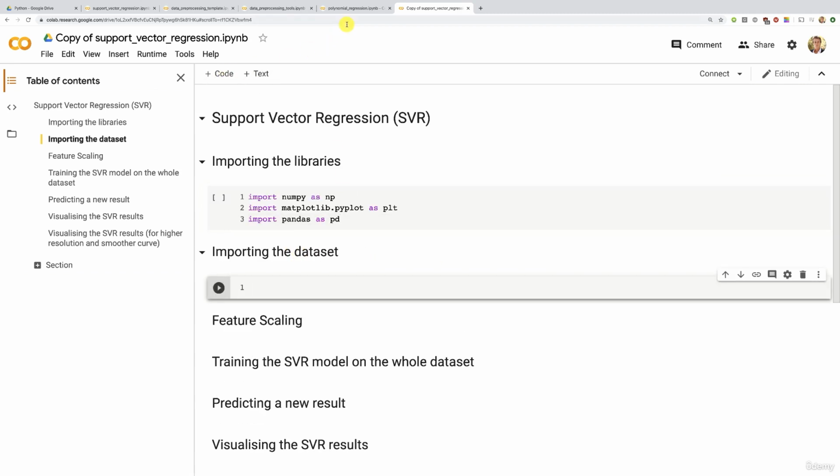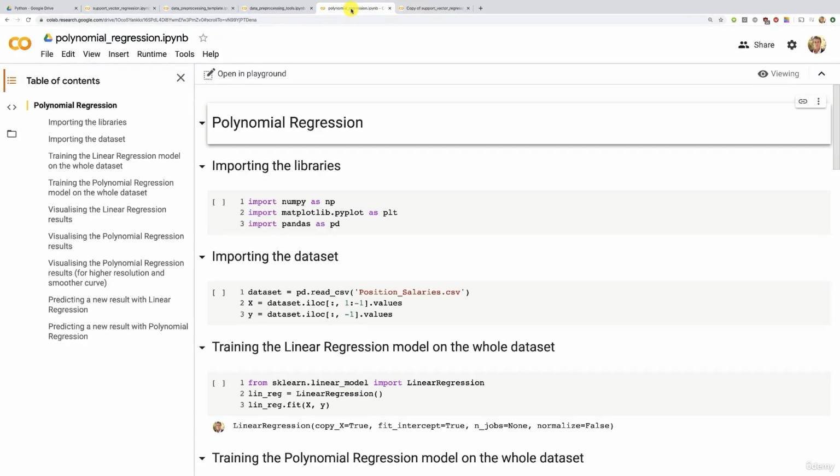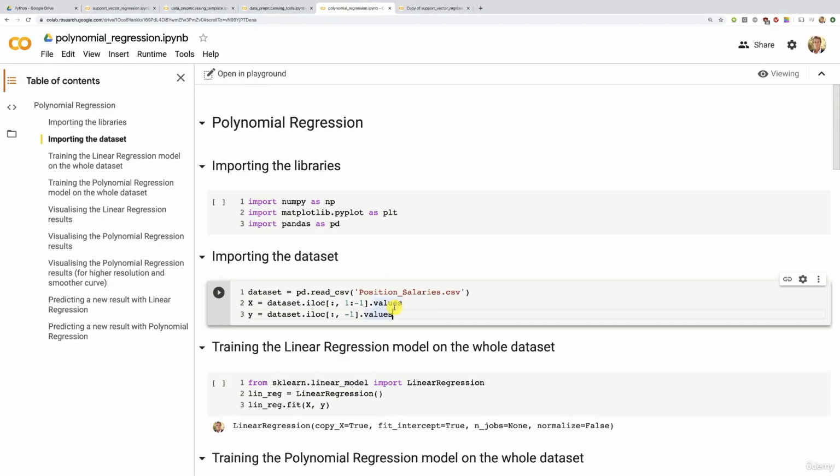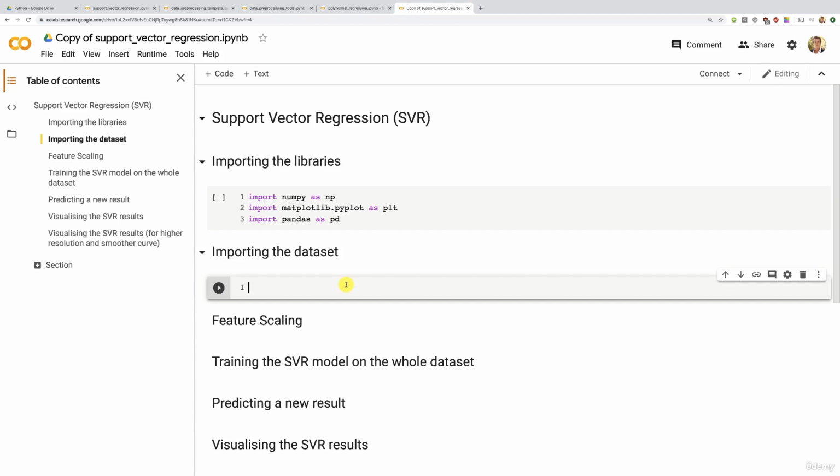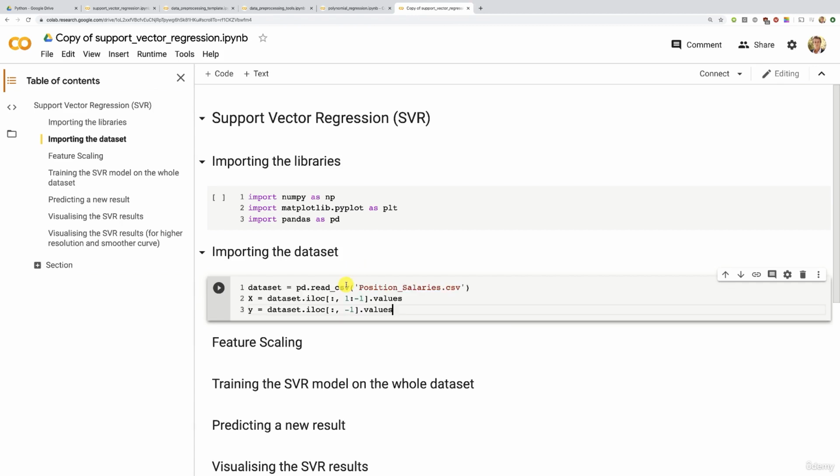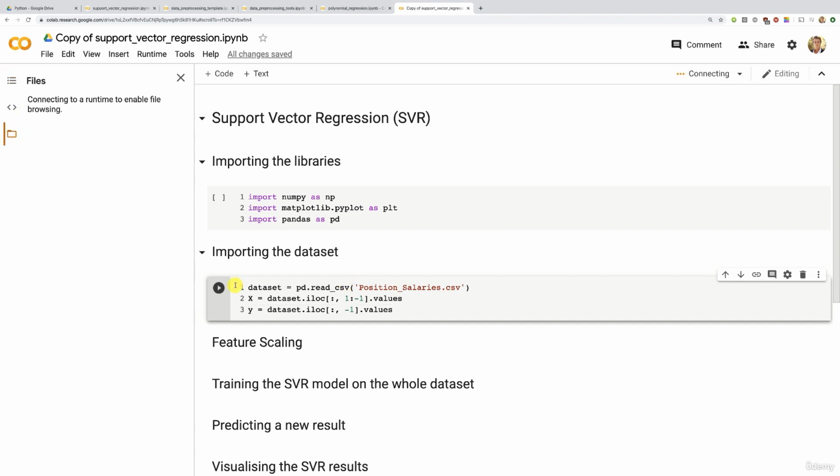And actually to do this, we'll get our polynomial regression implementation because this is the exact same dataset, and we don't have to explain that again because you perfectly know and understand now how this works, right? And voila, that's the thing I wanted to do in one second. Now we're going to quickly upload the dataset in order to execute this cell after this one, of course. So now it's connecting to a runtime to enable file browsing. And in a second, we should be able to see the upload button.